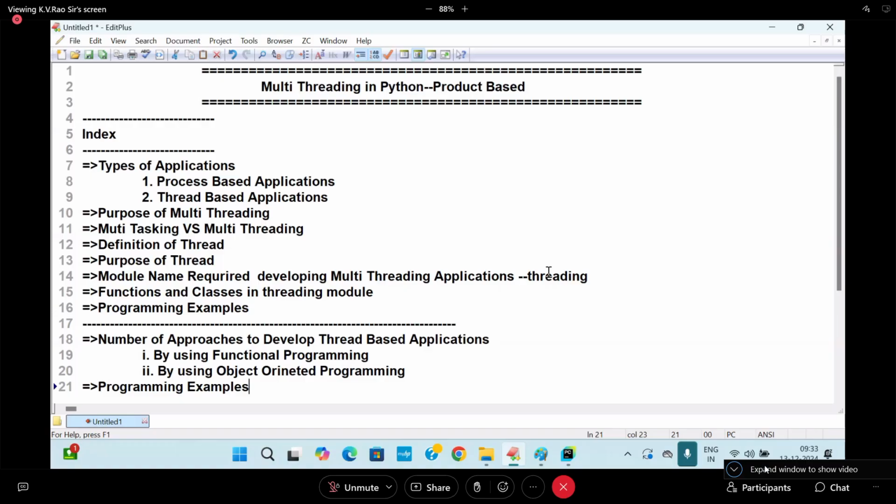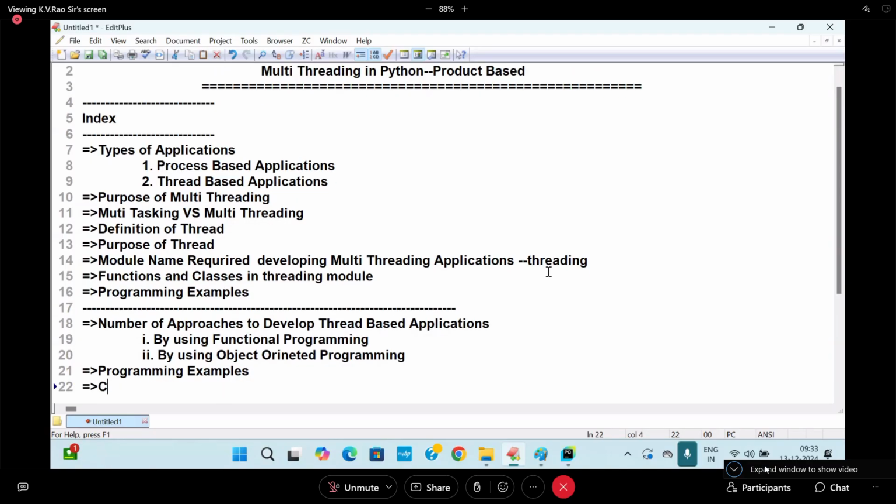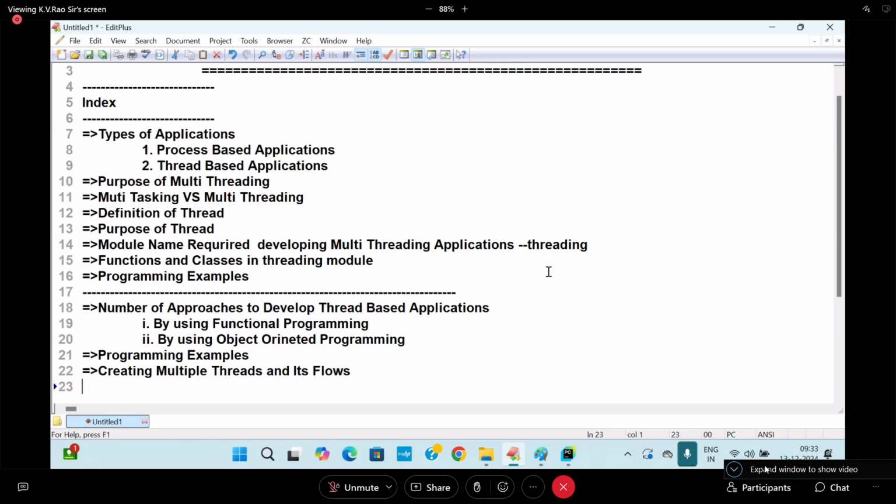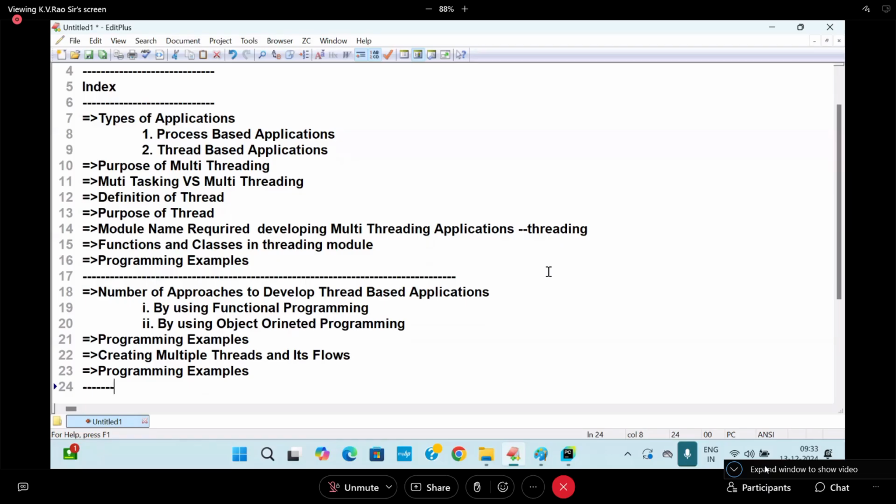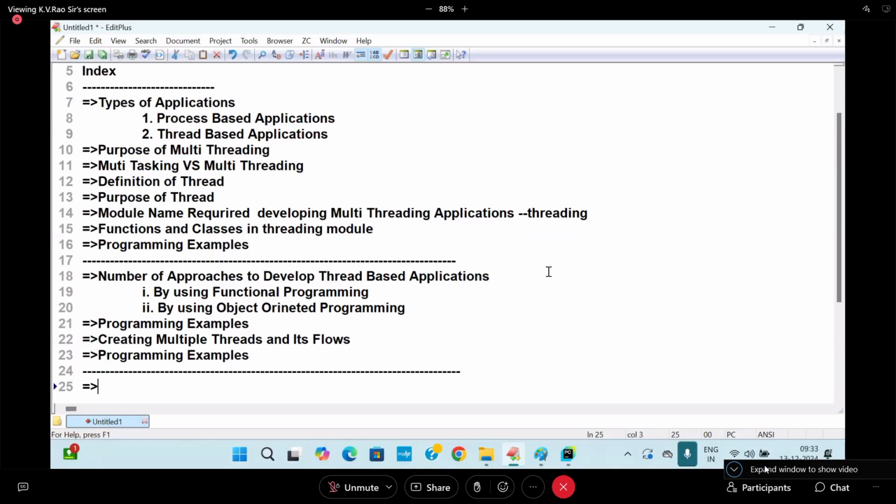Next, I will talk about creating multiple threads and its flows, followed by programming examples here. This is second level. And the third level, I will go to deadlock occurrence.